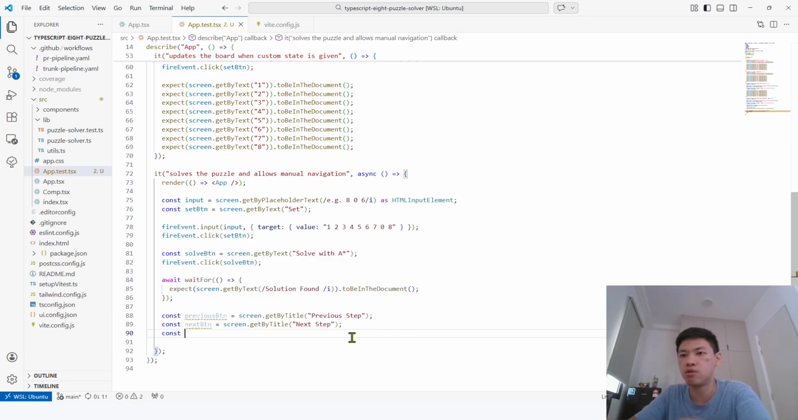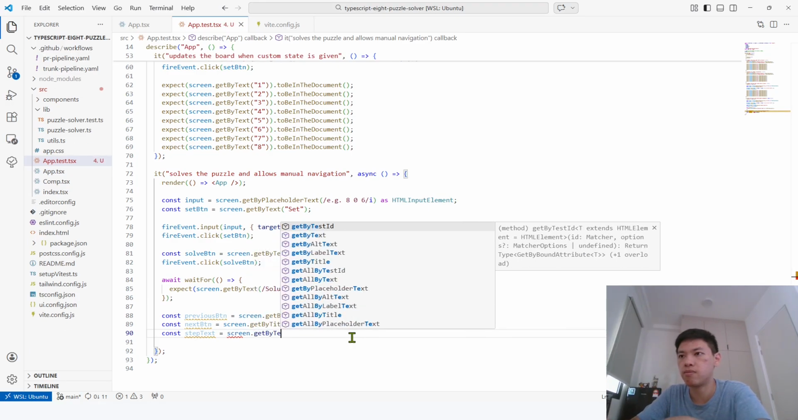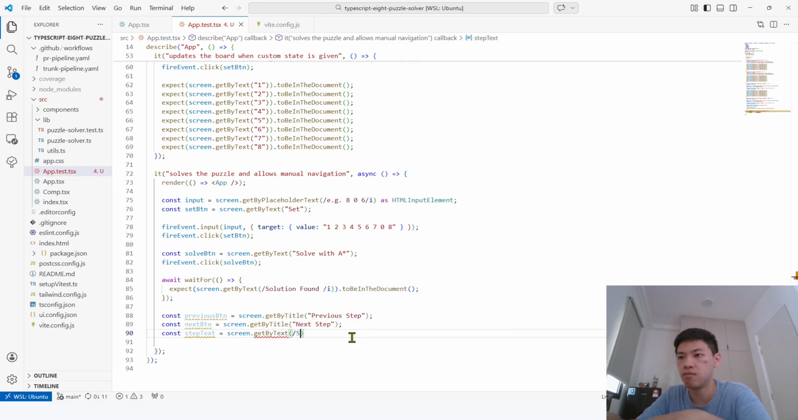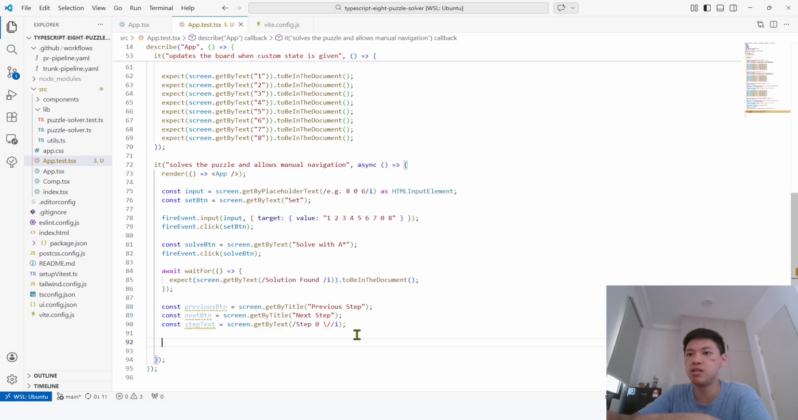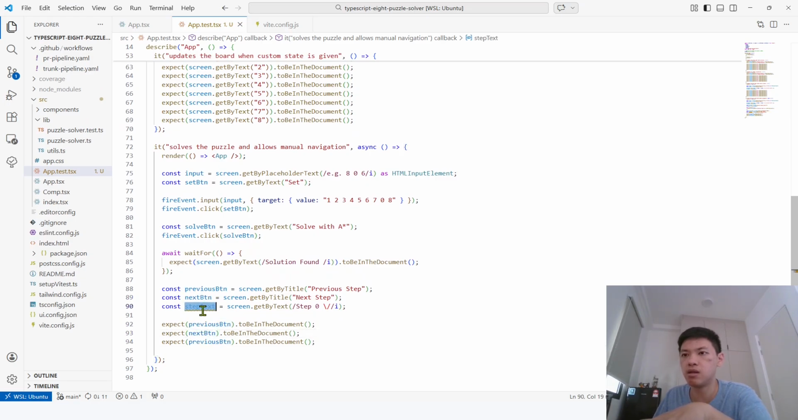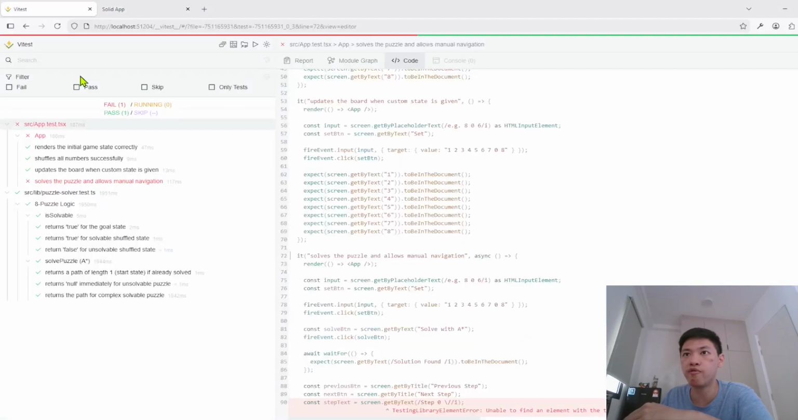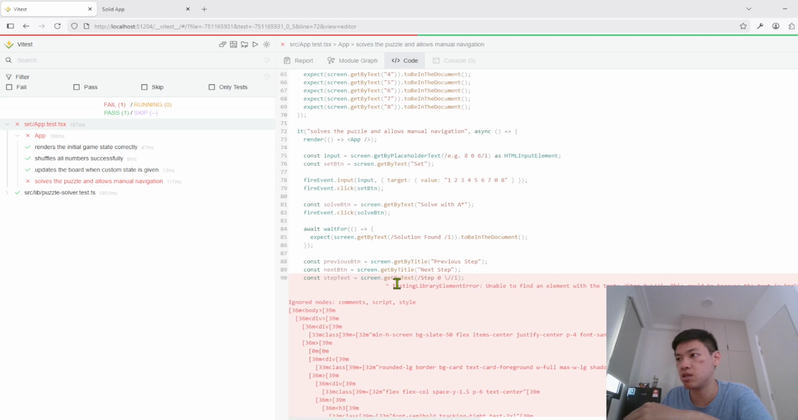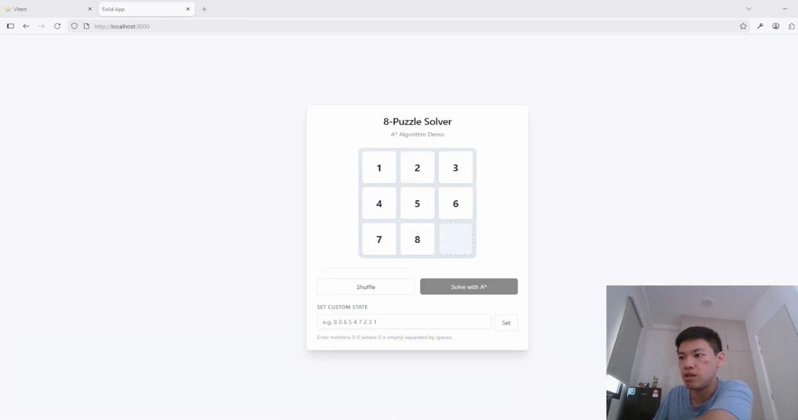So I'm going to add the step text first. This is again regex. Now we need these three components to be in the document: next button and step text. Of course, the test is going to fail because step text does not exist. Now let's add the step text.